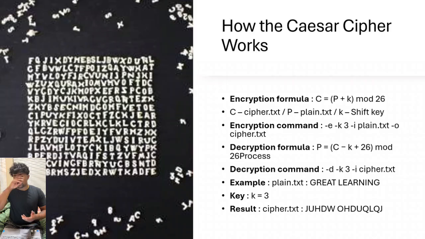Our decryption formula is P = (C - k + 26) mod 26. So our decryption command is going to be -D -K 3 -I cipher.txt. Essentially, that would be decrypting using our key of 3, and we're inputting our cipher.txt file.